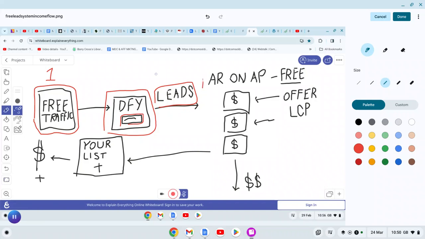The autoresponder, I put AR on AP, the autoresponder on autopilot, which is free, is going to promote your offer in the emails that go out. And that means if anybody buys, you can earn commissions. That's autopilot, done for you, free, no cost, no membership costs, no membership subscriptions, totally free.